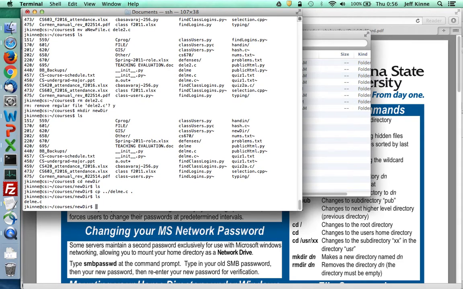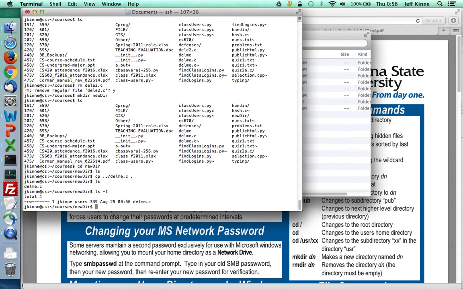Okay, there is delme. The ls command has some options that you can give it. So if I say ls -l, it gives me a list of details. The delme.c is 339 bytes. It was last modified on August 25th at 12:56, which is the current time because I just created it. It's owned by me, Jay Kinney, who is in the users group. And these here are the file permissions. The current permissions on this file are that I am allowed to read and write it, and nobody else is.